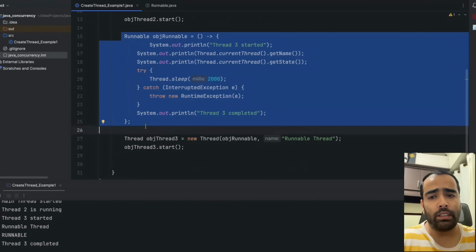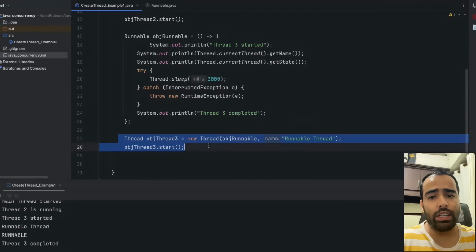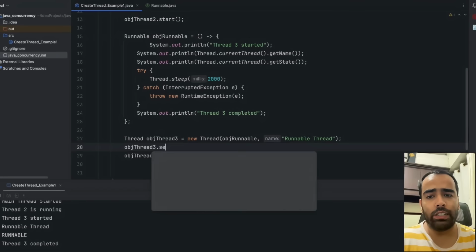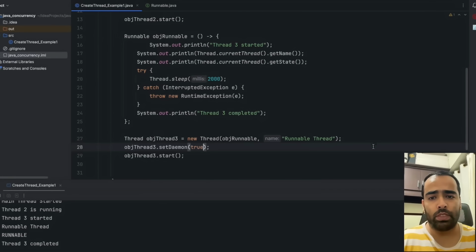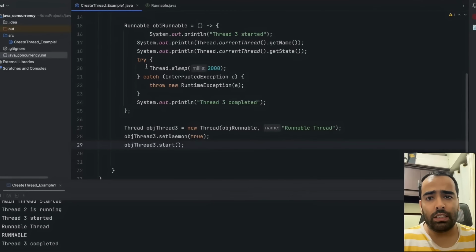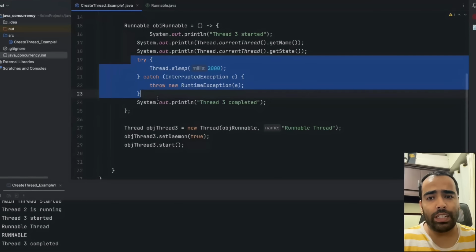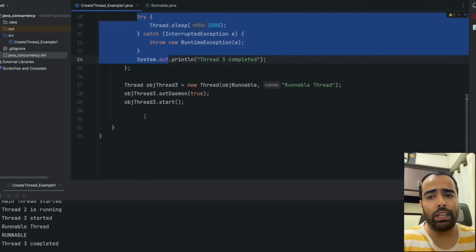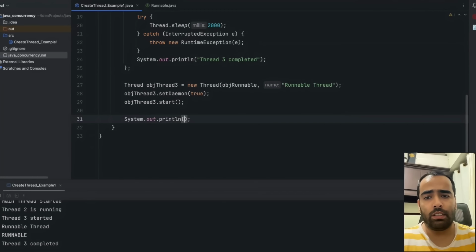So that's why there is a daemon thread concept in Java. By default, these threads are not daemon threads, but we can specifically set the thread as daemon. So if I say thread3.setDaemon(true), right? Now if I run this program, you will see this 2 seconds, the main thread will not wait for this 2 seconds, it will automatically end. So if I write a statement here, main thread ended.